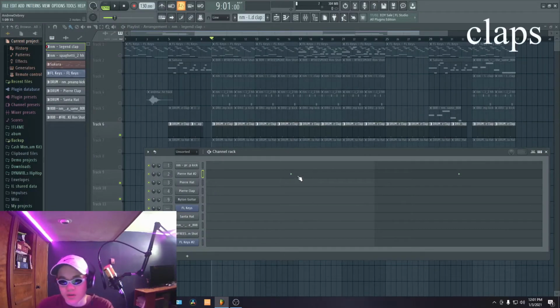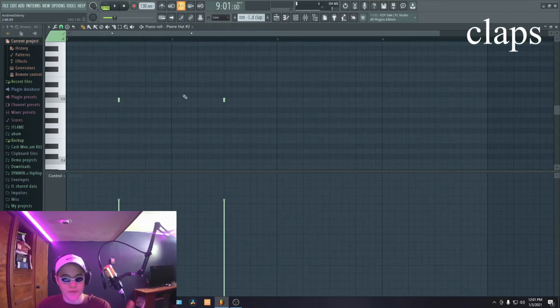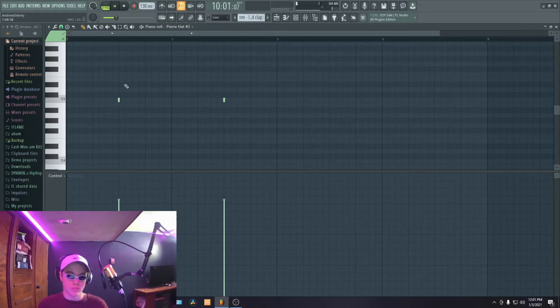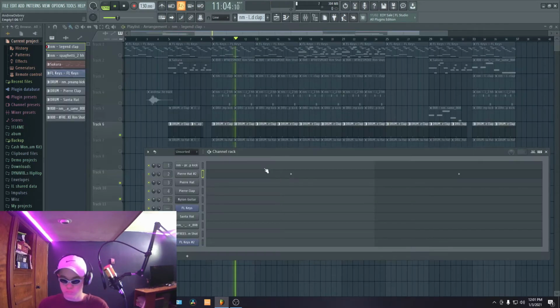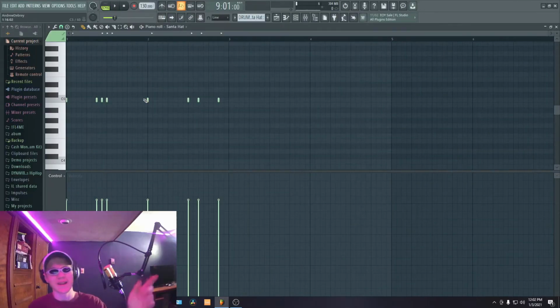Alright guys, moving into the claps. Next we just have simple claps on 2 and 4. Basically every beat these days has claps on 2 and 4, and that's just what it sounds like if you don't know. Pretty simple.